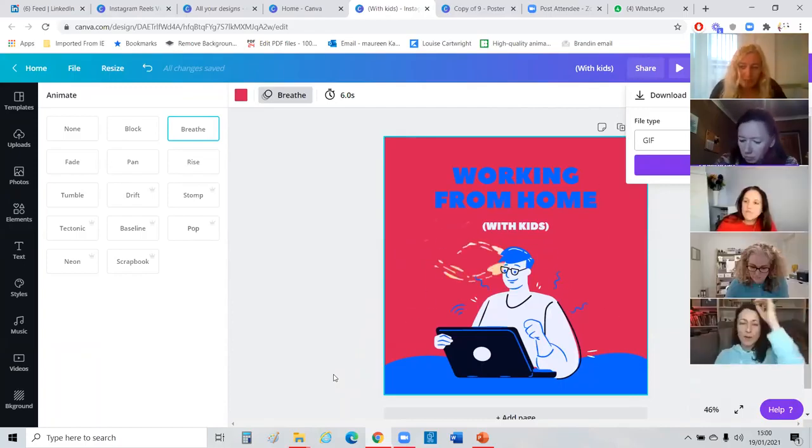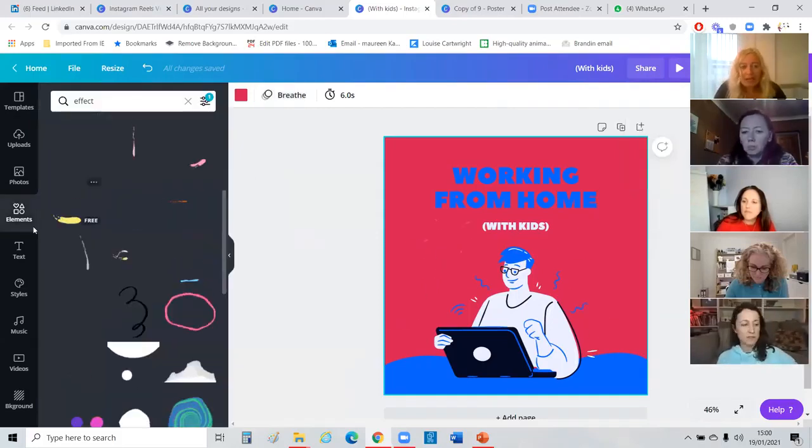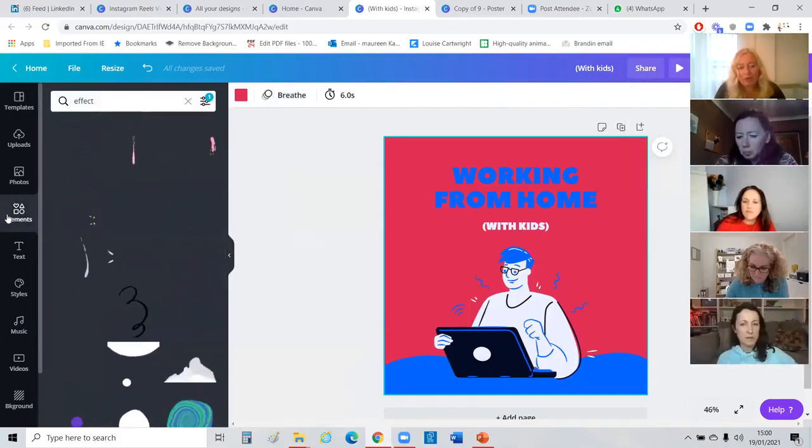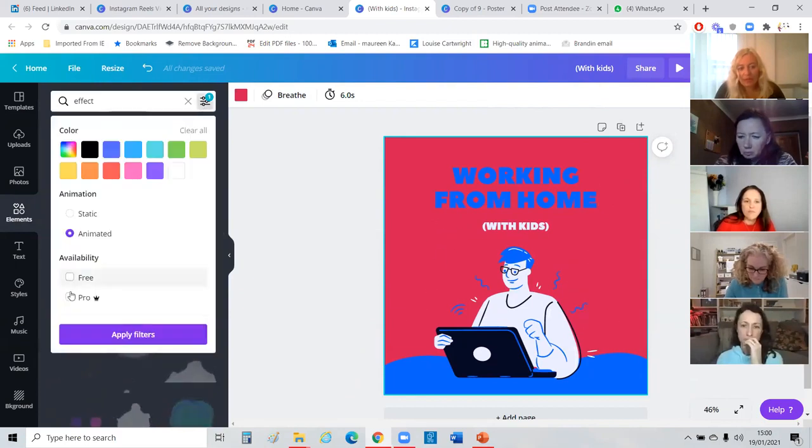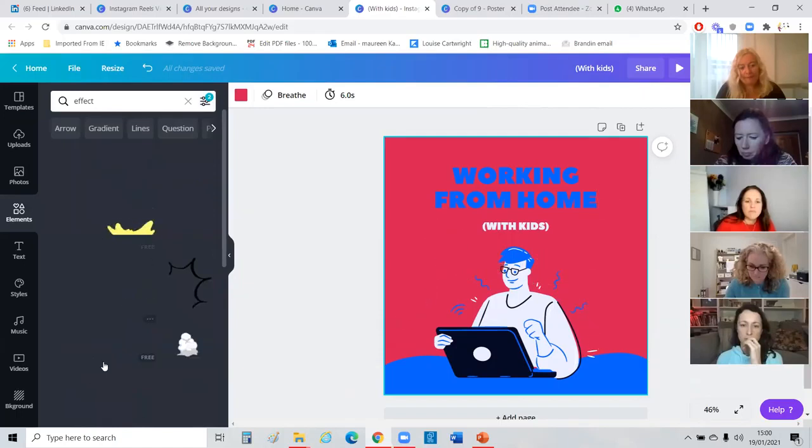If you only have the free Canva, does that not have those moving options? It still does, but you'll just have less probably. So if I go to elements and put in free, just select free. You've still got some. And again, that could be a picture of you. That could be you, Sarah, with your little, if you put your products in there, you could do some little whizzy things. So yeah, that's really good.